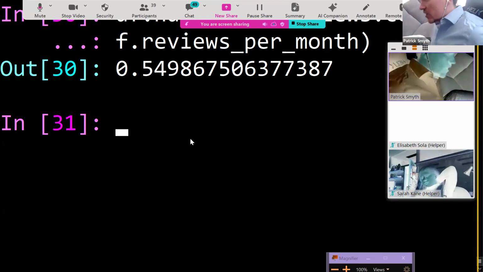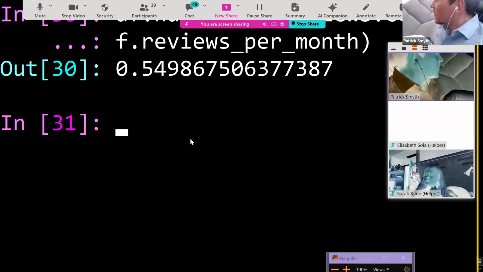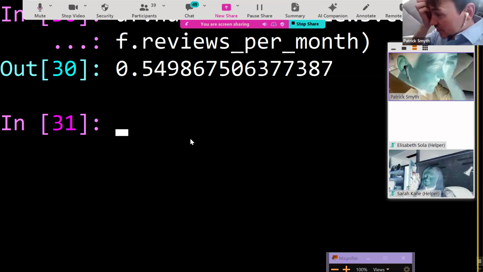So we could try this on one other variable. Let's see if the number of reviews and the price are correlated. I could make a hypothesis: maybe rooms that are reviewed a lot have higher prices, because who knows, maybe they're popular. That's a guess, but let's see if it's true or not.